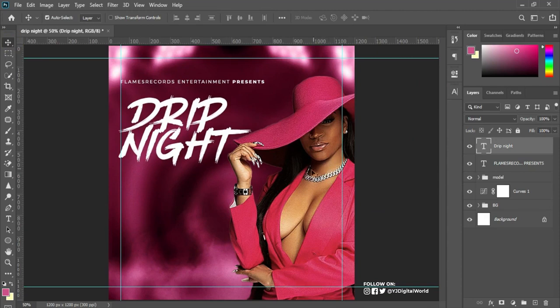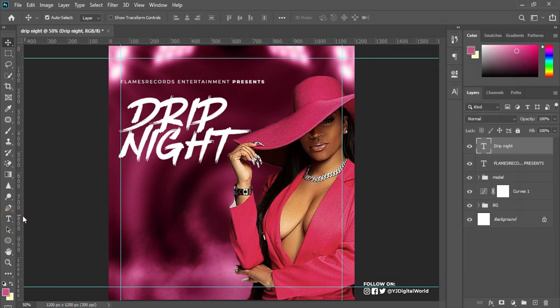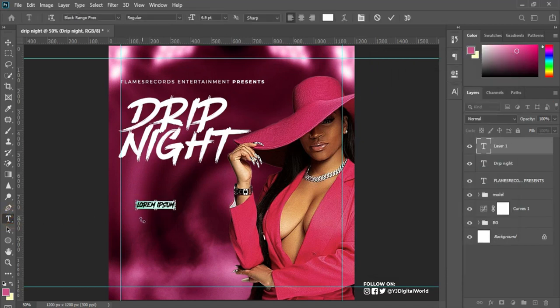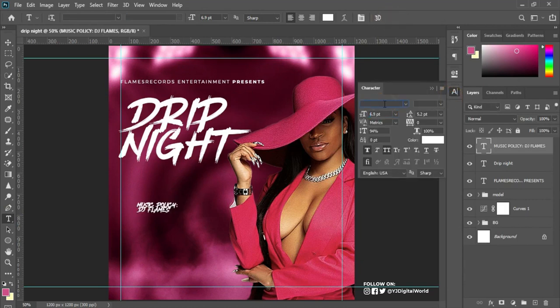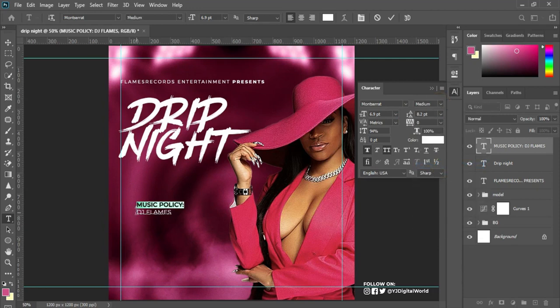After doing that, I'll manually adjust the position of this. Then I come back to my notepad here, select my text, pick my text tool, left click and paste it in, and check. I change my font again in my character panel to Montserrat. Okay, after doing that, I'll increase my leading a little bit. Then I'll change this to medium, and I'll change this to bold.